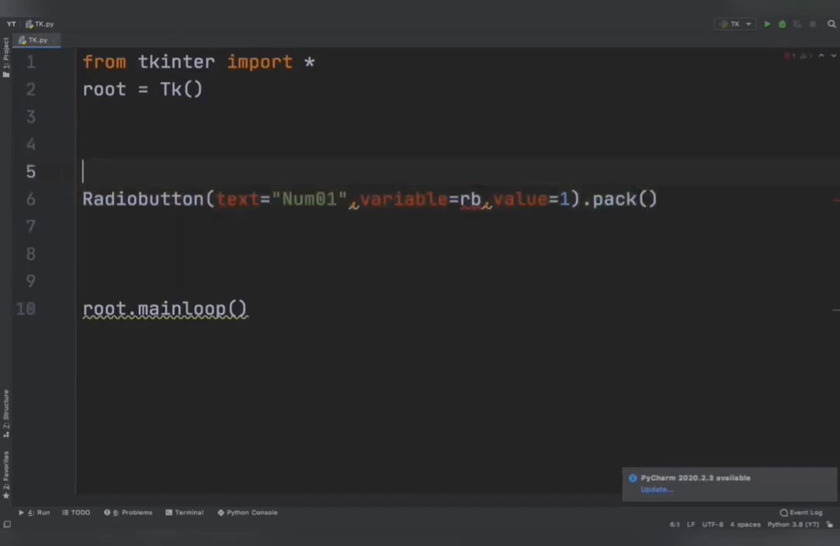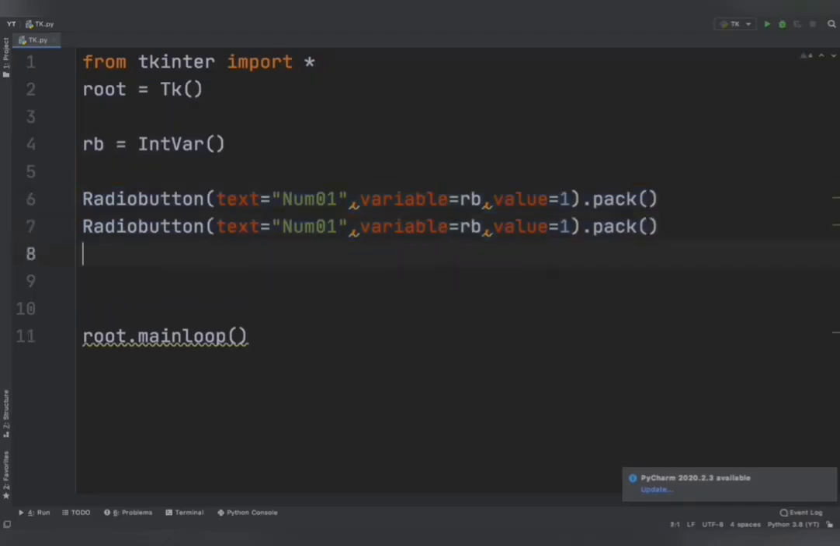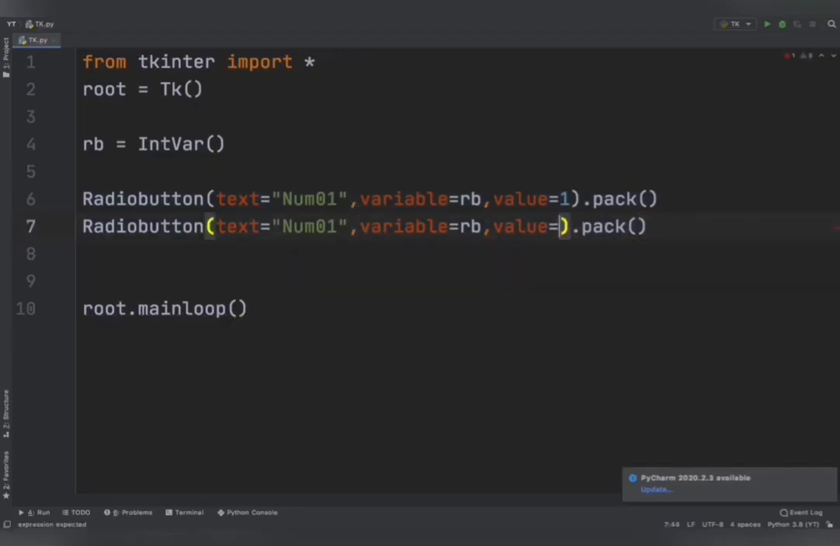But before packing that, you have to make a variable that you have named in the radio button property. So rb is equal to IntVar with empty parentheses. Now I will make another radio button, so I will copy the exact line and paste it below. But in this line I will change its value and its text.